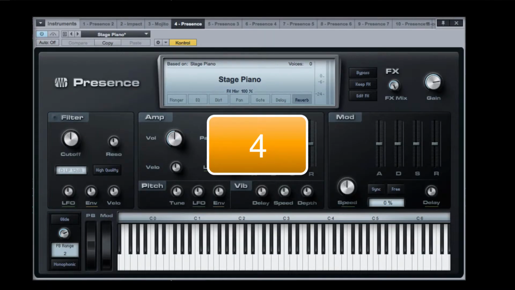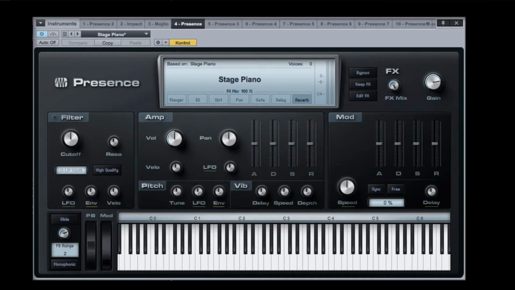Step 4. Solo the Studio Grand track. Turn snap mode on to make it easy to set a loop around bars 33 to 49. Create a less sustained piano sound by lowering the sustain level and reducing the decay time. Now the notes will decay faster and drop to a lower sustain level.